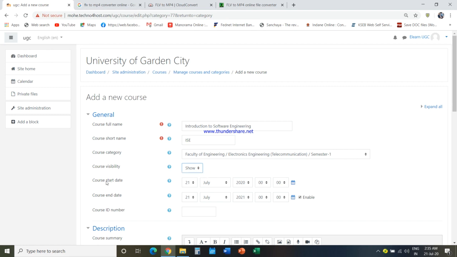So show. And course starting date. Starting date, let it be today's date, that is 21 July 2020, and course end date. See here, by default they had given 1 year. So what we can do is make it 5 months or 4 months. Let it be up to September. So July to September. And course ID. So generally in the curriculum there will be a course ID. So I'm making it as ISE 123. Okay, that is the first step.